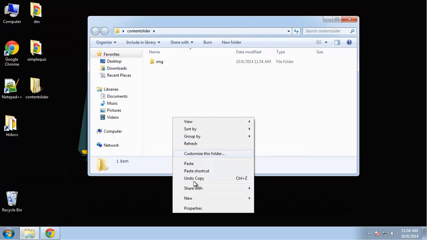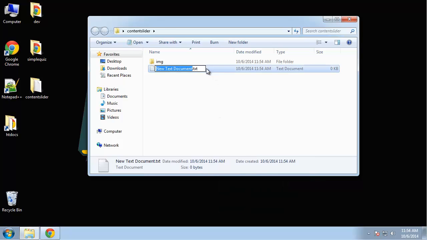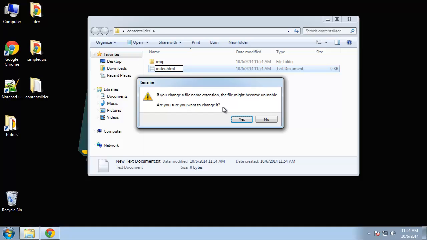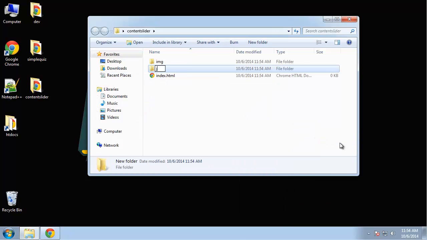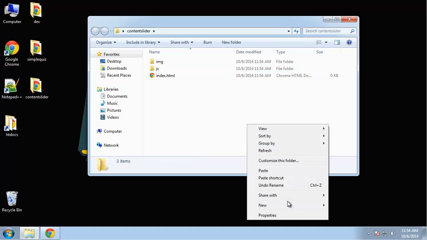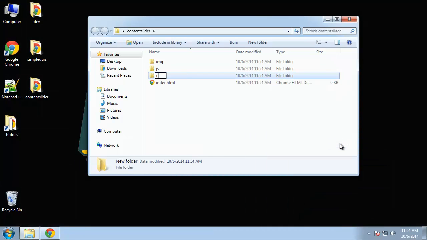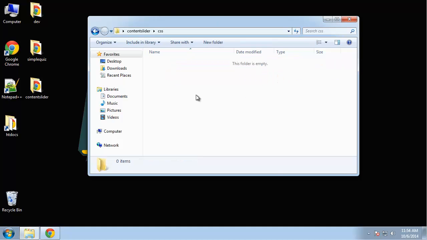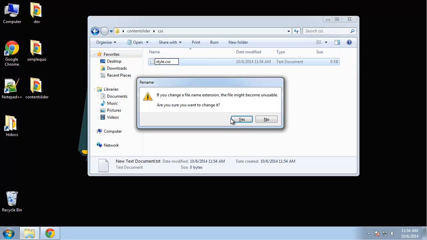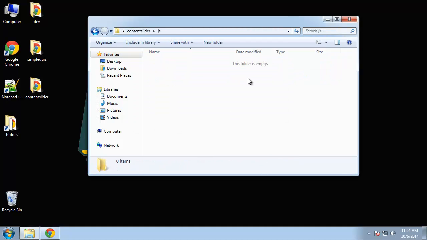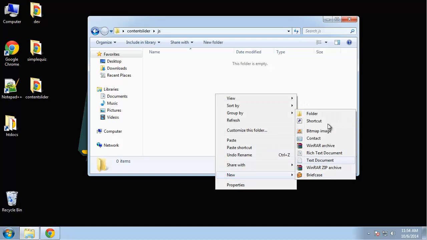Now we're going to create the rest of our files. We need our main HTML file. We want a JavaScript folder, of course, and a CSS folder. We'll create the CSS file, I'm going to call it style.css, and then in the JavaScript folder we want to create our script.js file.